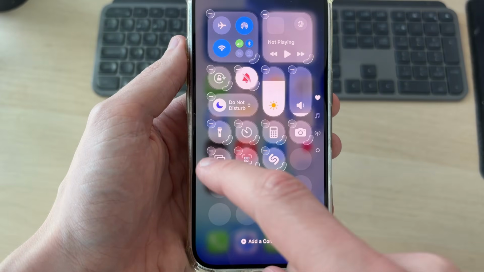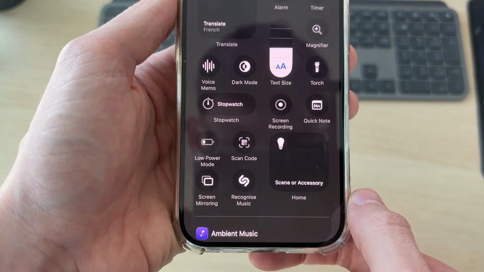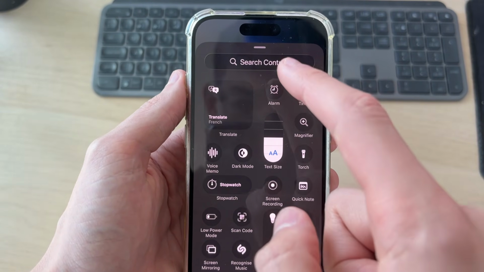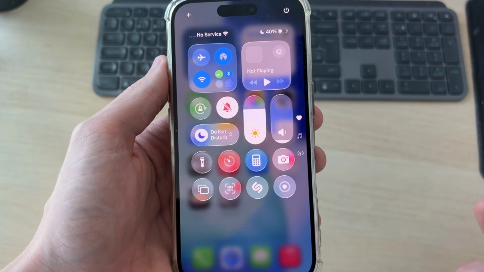Then you see the remove button appears, and you can drag them as well, but you need to press add a control at the bottom. Then in here, find screen recording. I can see it there, but you can always search for it at the top and tap on it. And there it is. And you can then tap off of it.